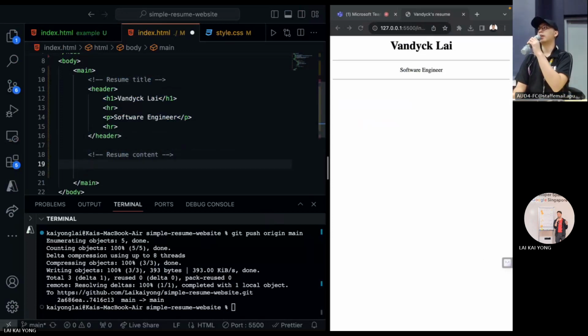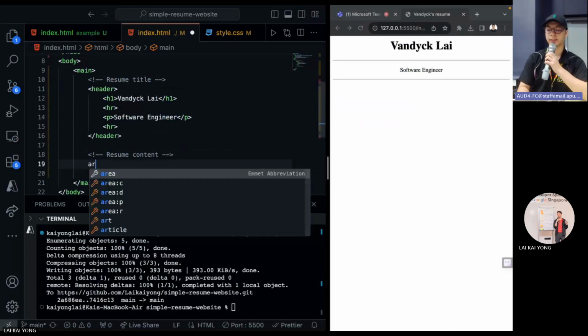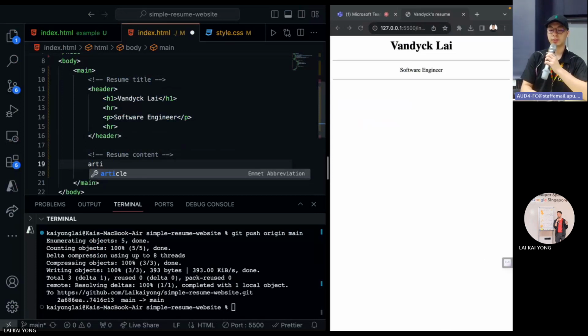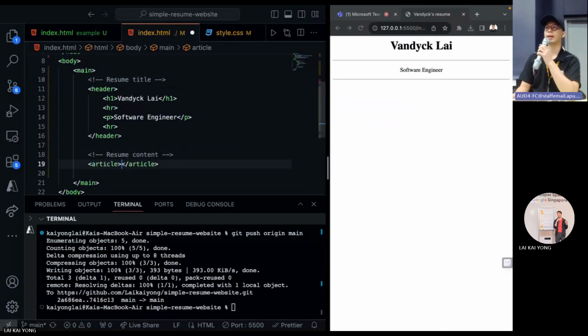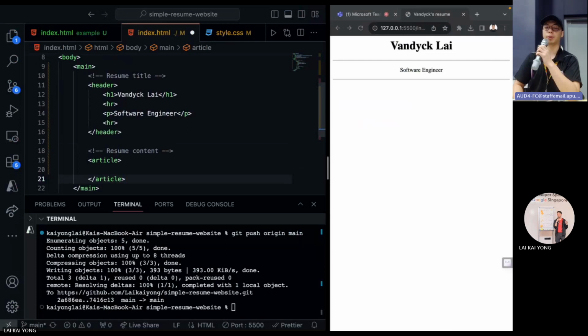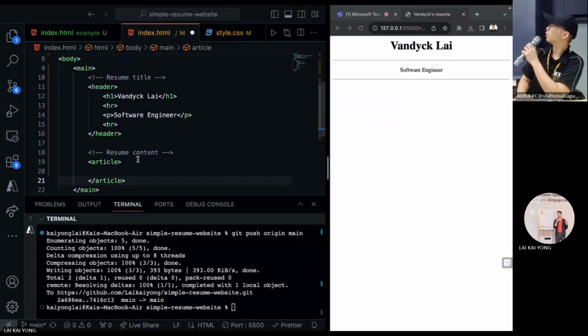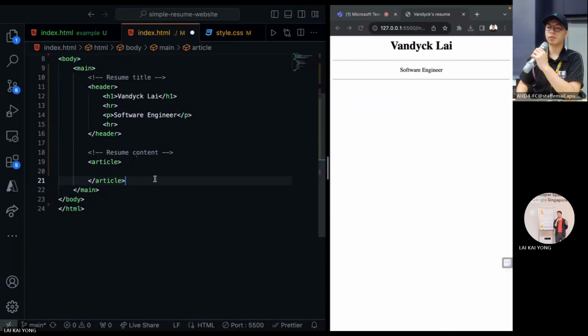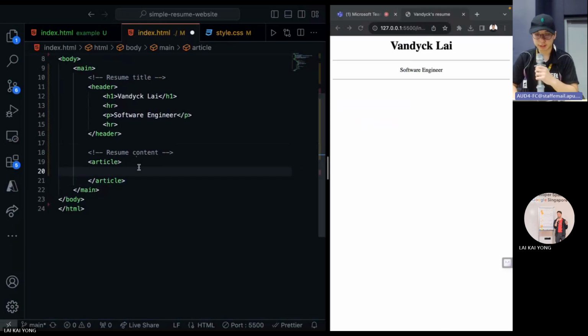Then after the title, let's do our content. As I said just now, it's an article, right? So you just type article, tap the same way. You have an opening and closing tag called article after your header.